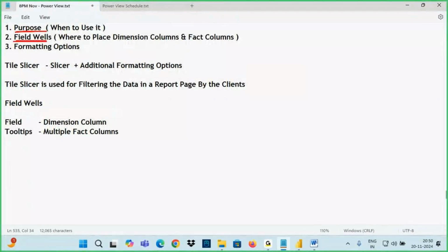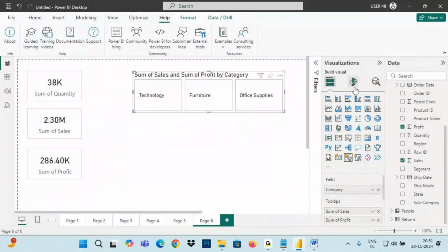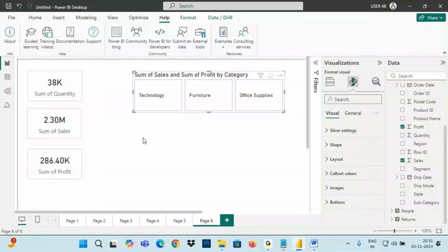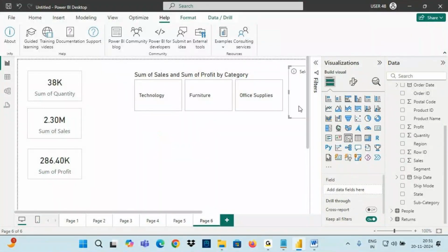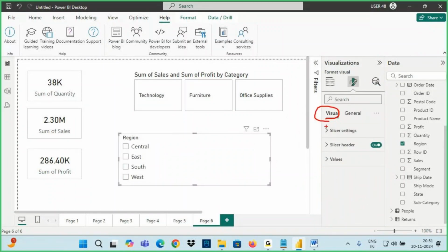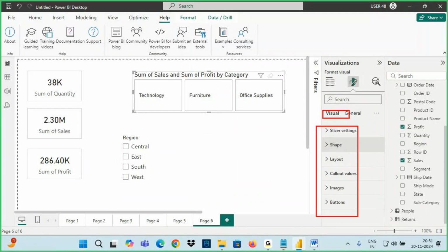Purpose, field wells. The most important one about the slicer is that this tile slicer has a lot of formatting options. When I select this tile slicer and go to the format, you see a lot of formatting options are there. When I take a normal slicer, drag the region column, and go to format, in visual formatting, how many do you have? Only three. When I go to this tile slicer, in visual formatting, how many do you have? Five or six options are there. One, two, three, four, five, six options.